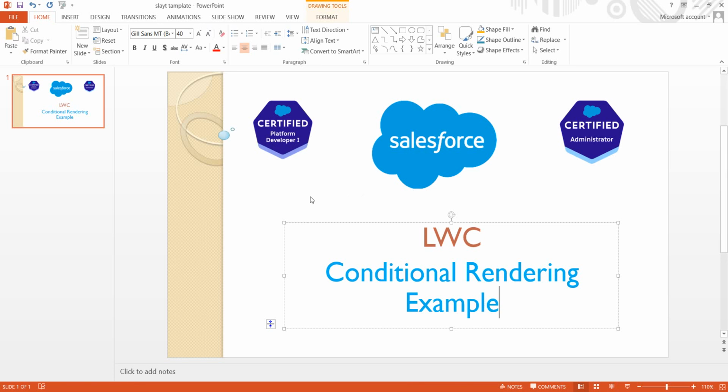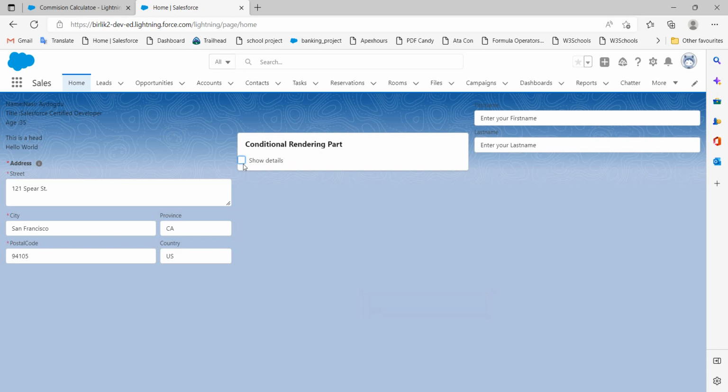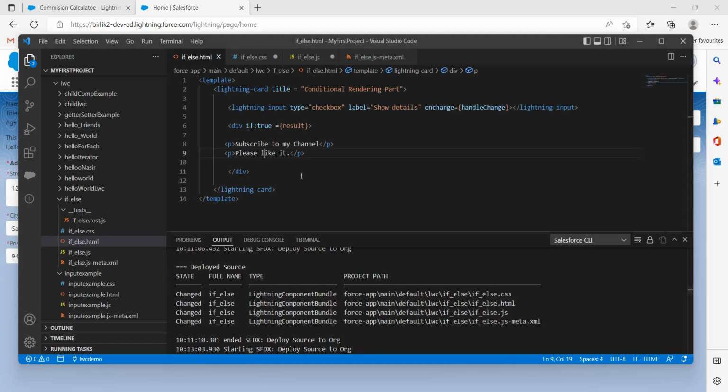So I will show you what I have done here. This is my conditional rendering example. What I want to do is, when I click this checkbox, it will show me details. If I don't click, then it will be false. So it is conditional rendering, and it depends on your click. So let's go to our example.